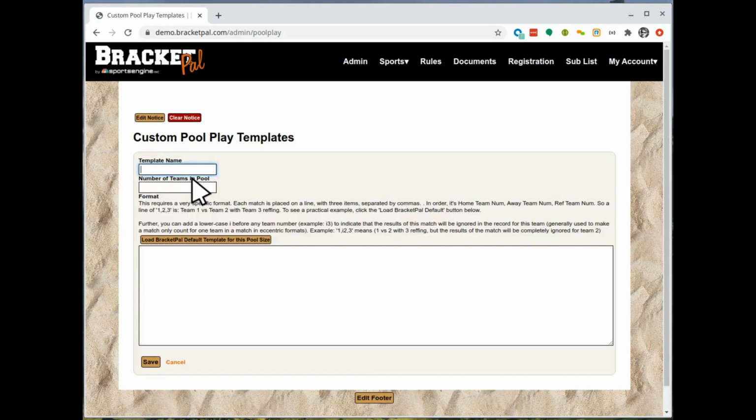And usually, you would start with your own custom template. So in this case, let's call this our custom 4-team pool play. We're going to specify 4 teams are in this pool. And then the usual thing is you'll start with the default. So if we click Load BracketPal Default, that will bring in the usual 4-team pool that BracketPal will employ. And you can see the standard schedule.